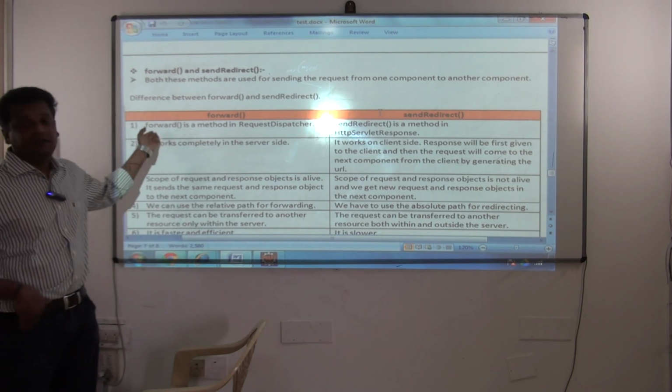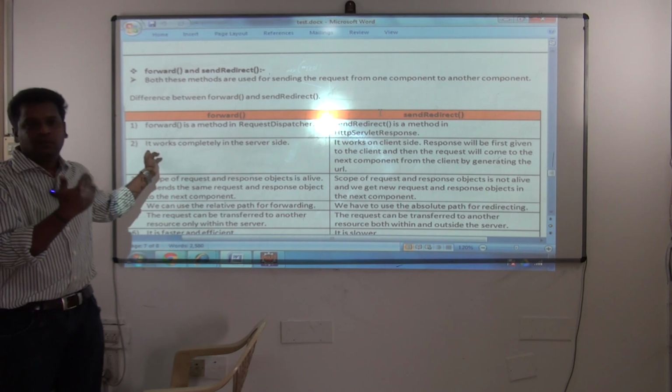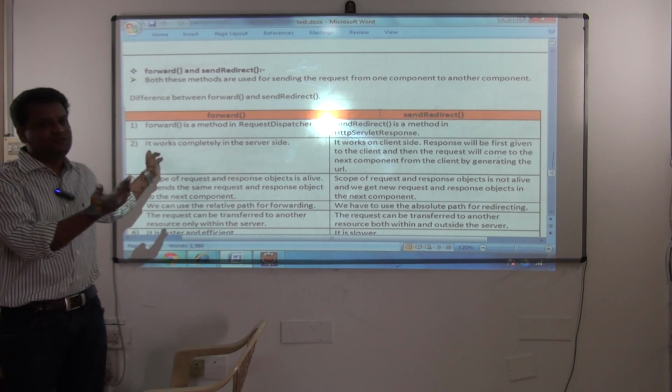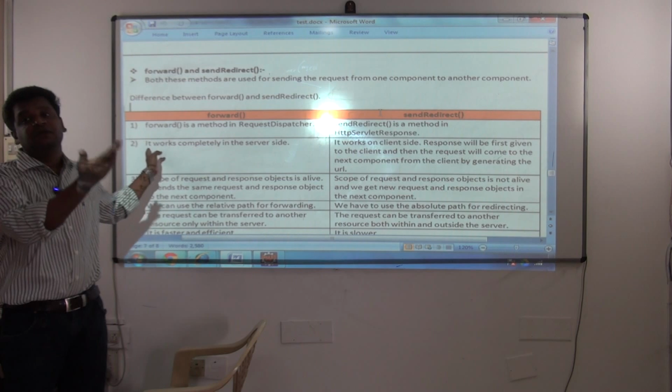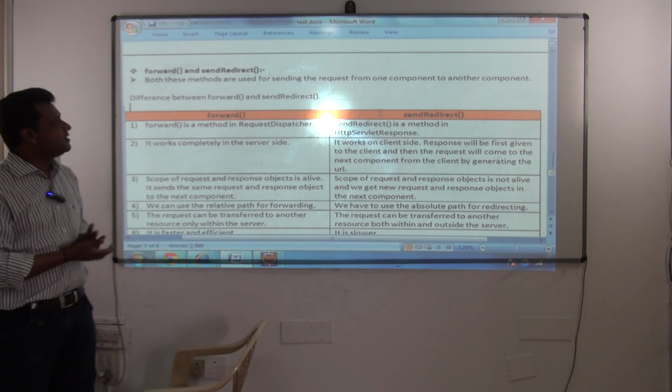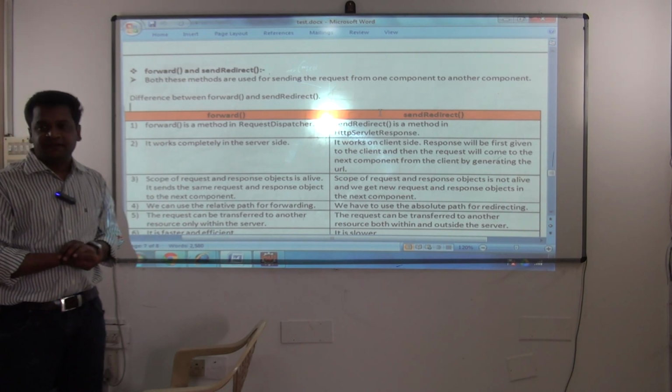Okay. You know already forward. It is used for dispatching the request from one servlet to another servlet, or one servlet to another JSP, or one JSP to another JSP, or one JSP to another servlet. So now we'll see what is send redirect.